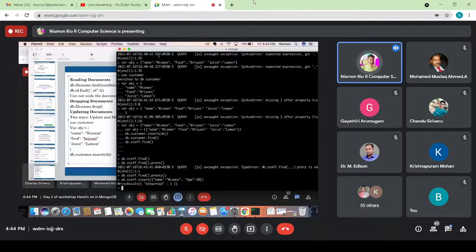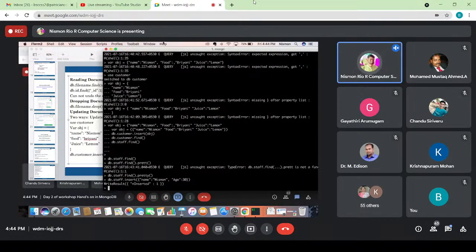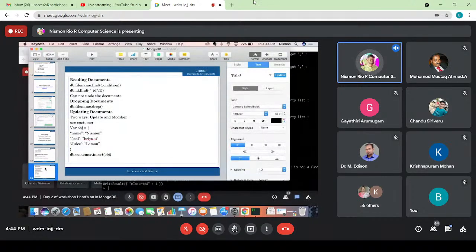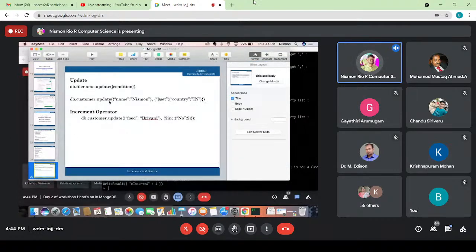For this updating document, I have taken the previous example which I created earlier, about the staff directory. Here I added two fields: my name and my age have been added in the particular document, which is stored in the collection. As I mentioned earlier, now we are going to perform the update operation using this command. This is the syntax we have to use if you want to perform the update operation.